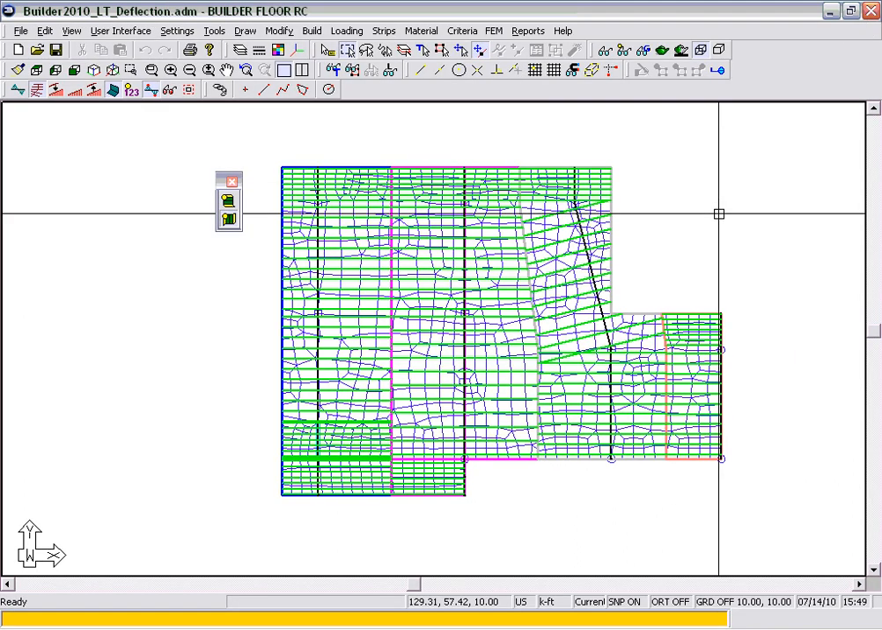This will conclude the video tutorial on how to use the long-term deflection template in Adapt Builder 2010.